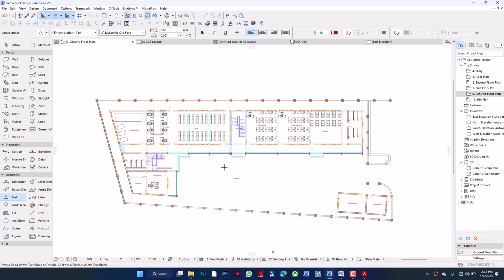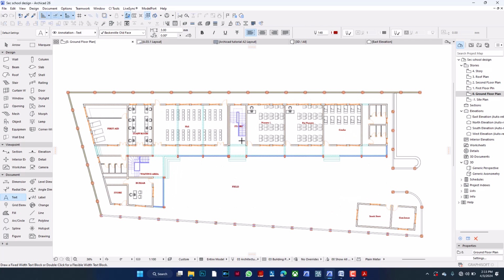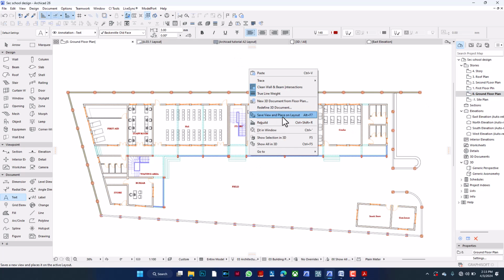Okay, I haven't recorded that, but request for it. I'll record the tutorial on the use of layers. That said, let's say I'm satisfied with this. This is the ground floor plan. Save and place on the current layout.